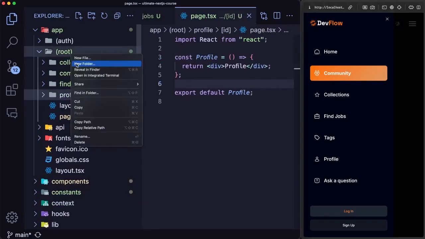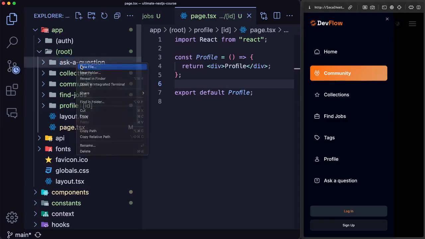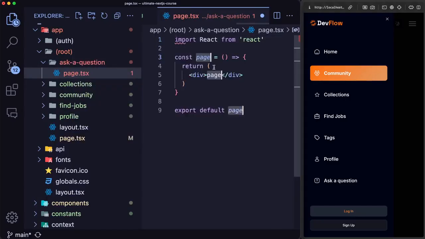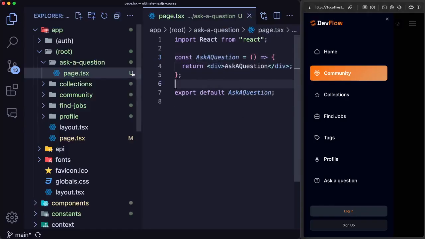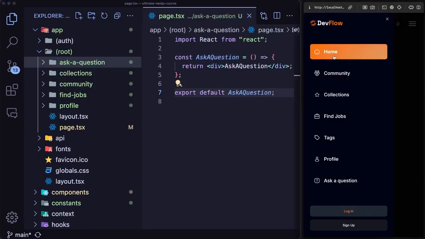Finally, we have ask a question. So let's say ask-a-question, and within it create a new page.tsx where you can run RAFCE and rename it to AskAQuestion. There we go. So now we have all of the routes and we can freely navigate to them.